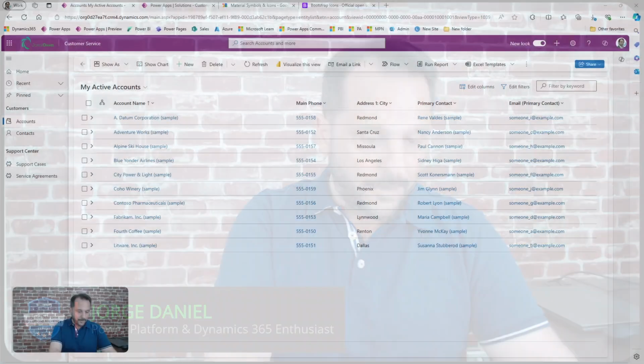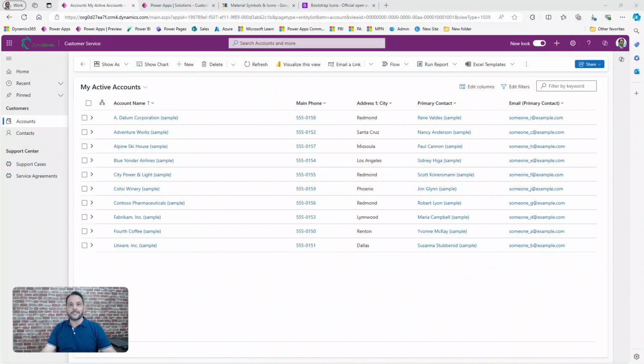My name is Jorge Daniel, and in this video I will show you how to add a personalized icon to a custom Dataverse table. When you create custom tables in Dataverse, they all get the same default icon, this jigsaw piece. But you can customize this and use the icons of your choice.